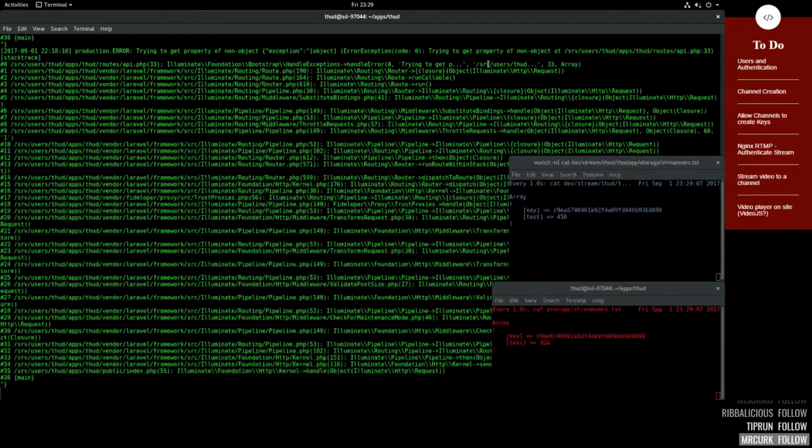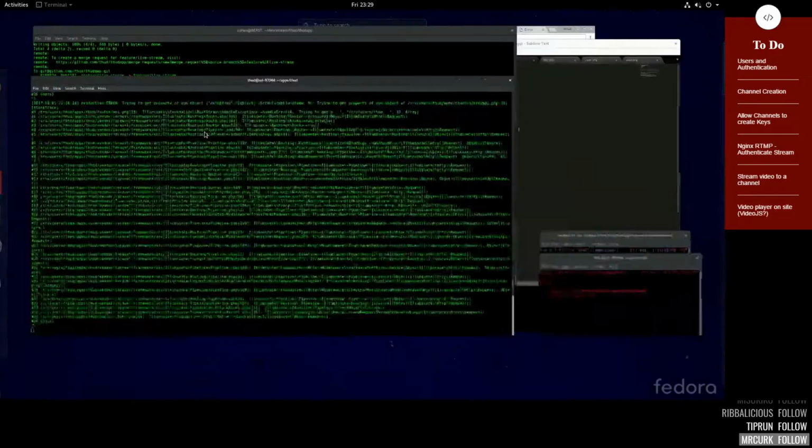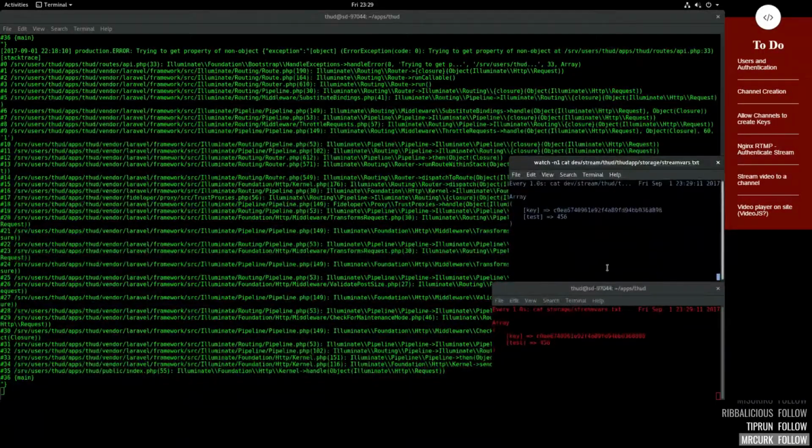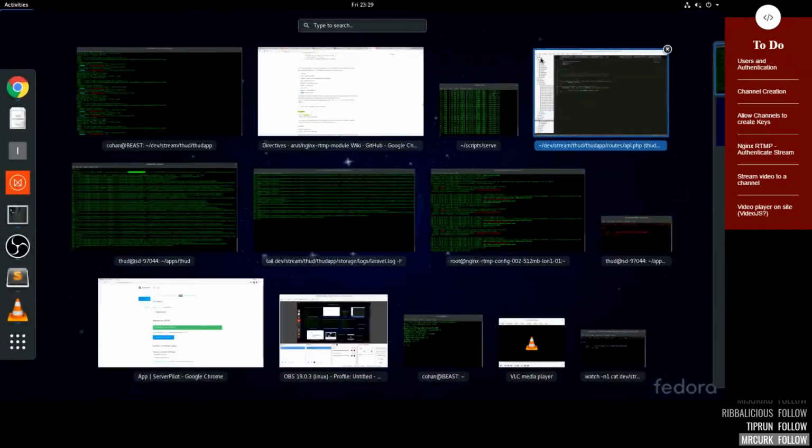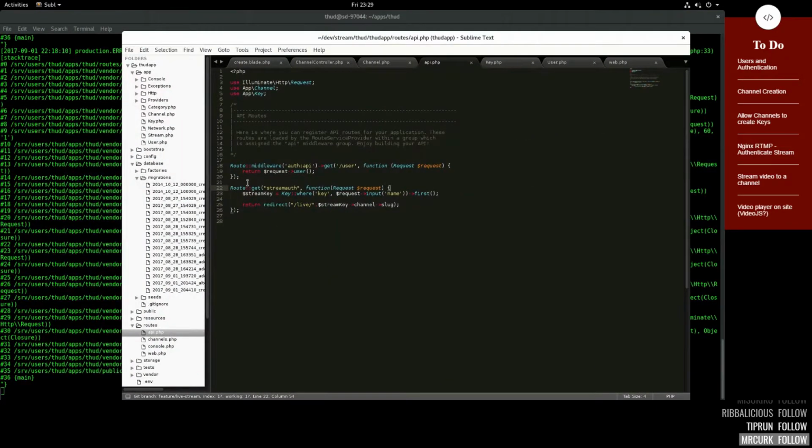It's line 33 again, so actually let's go through the stack trace. Let's get these out of the way. So there's an error getting an object, which is from handle exceptions and so on, which is from the request. Doesn't really tell us much if I'm honest. But we know that it's in API.php line 33, which doesn't actually exist anymore.